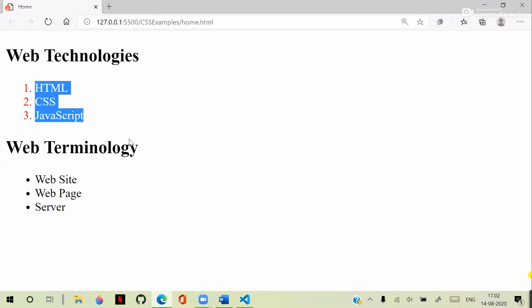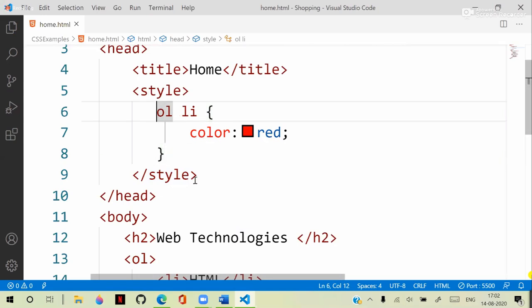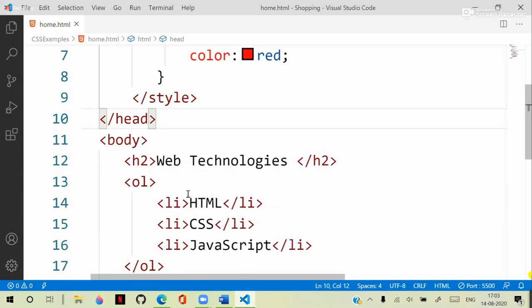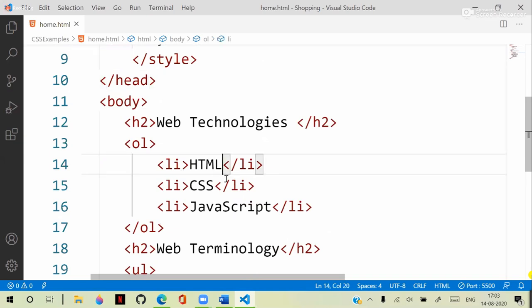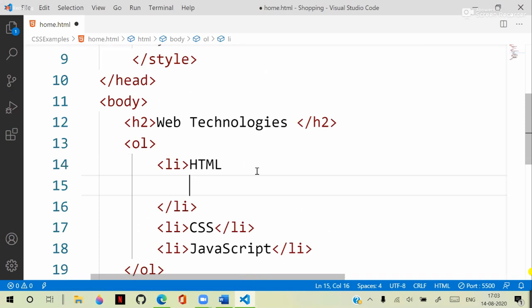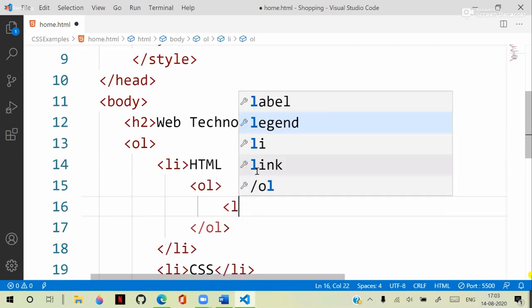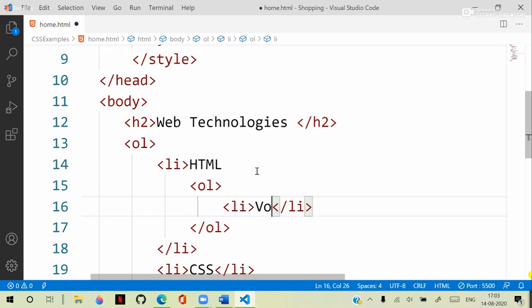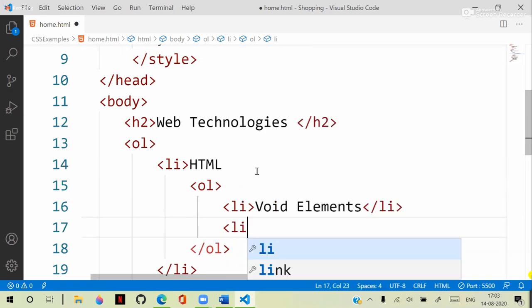We have to use space. That means this is a descendant selection. So descendant selection means it will target all the list items that are inside the ordered list only, and very important, it can be any levels. For example, inside this ordered list for HTML, I have another ordered list. It is having a list item, and here I said void elements, and another list item, normal elements.